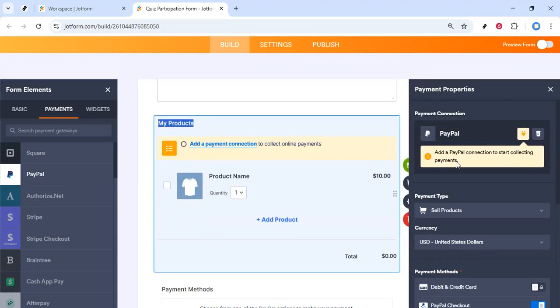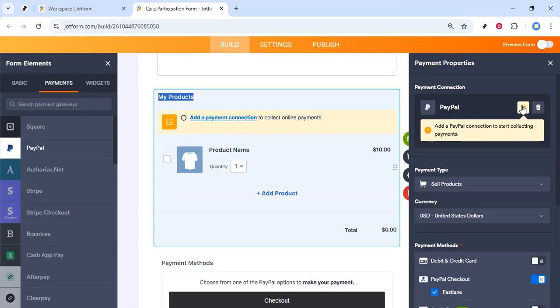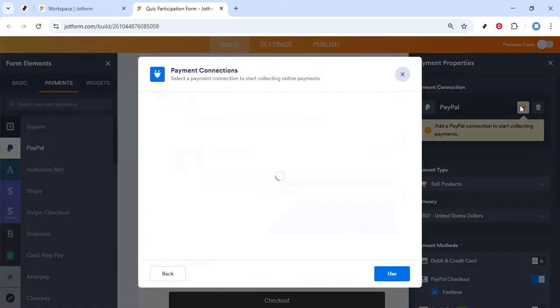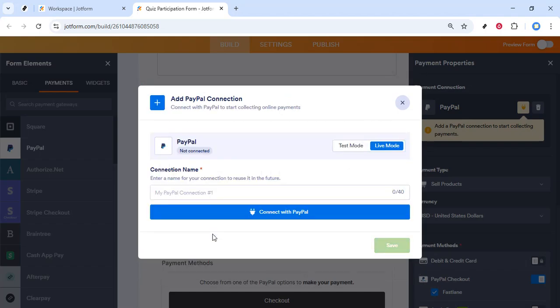You'll be prompted to enter a connection name. This is simply a label to help you identify this specific payment integration in your JotForm account. It can be anything descriptive, such as online store payments or event registration fees.